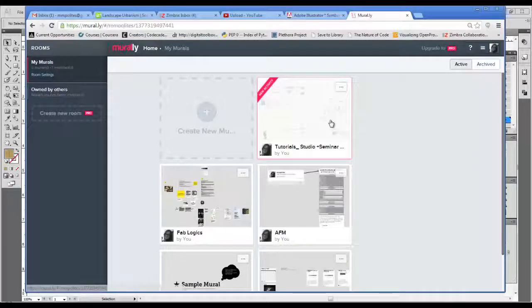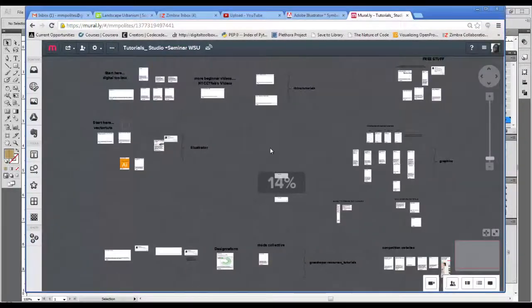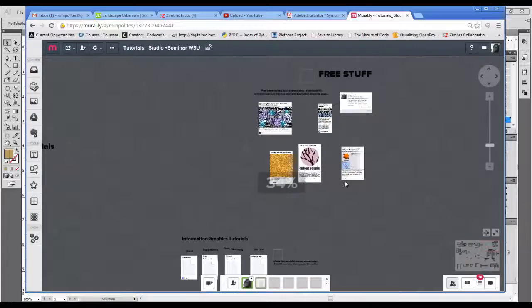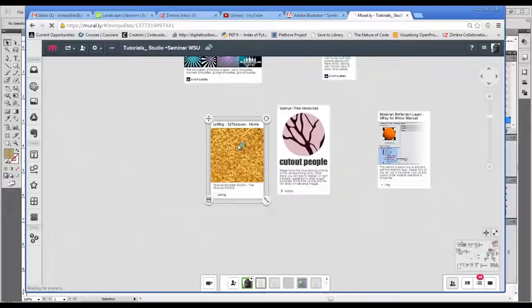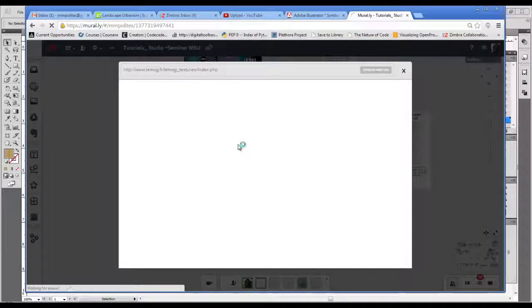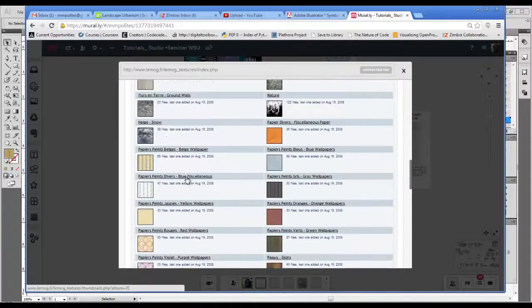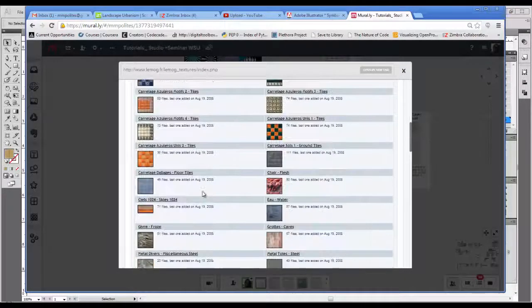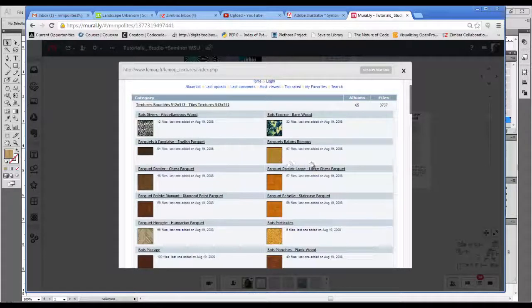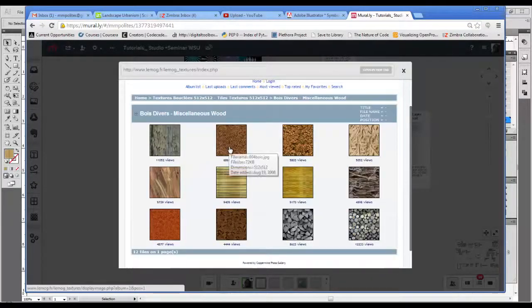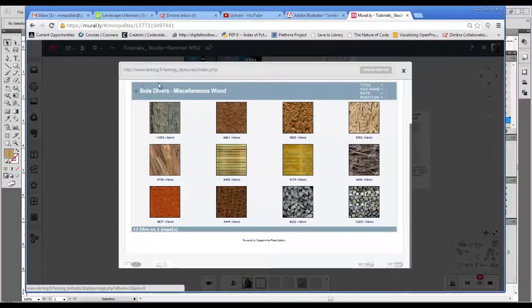So I'm going to go to our mural, and then I'm also going to go into the free stuff area that we posted, and Lamague is where I want to head for textures. So I just want to pull off a wood texture since I think that's more likely what you guys will be working with in what we're doing. So let's just head to maybe miscellaneous wood. See if there's any that have a nice texture.